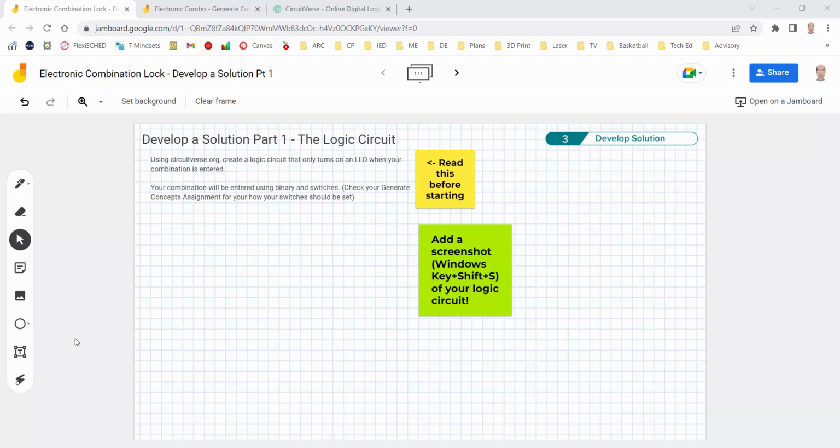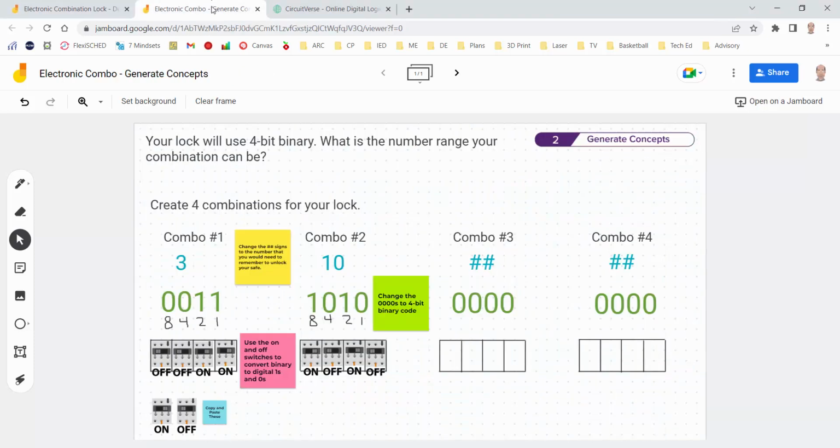In the last step, in Generate Concepts, you should have generated 4 possible combinations for your electronic combination circuit. In this step, you need to take one of these and we need to create a logic circuit for it. So I'm going to use combo number 2, which would be 10. And what I need to pay attention to is the binary code or the switches here. I need a 1, a 0, a 1, and a 0.